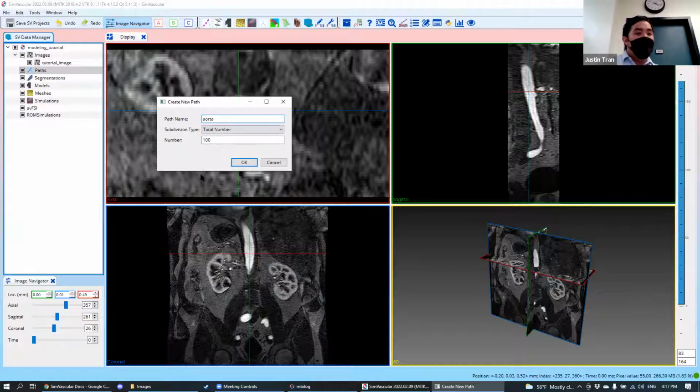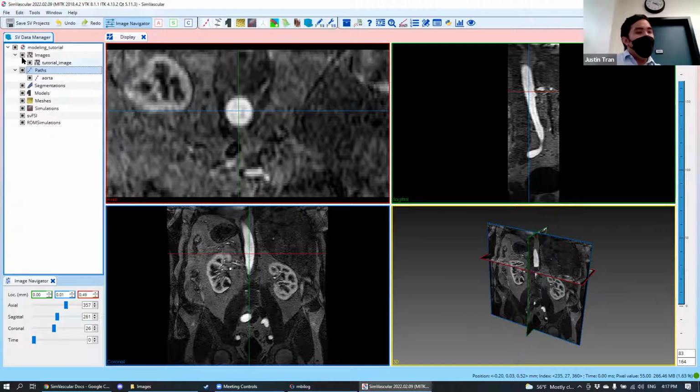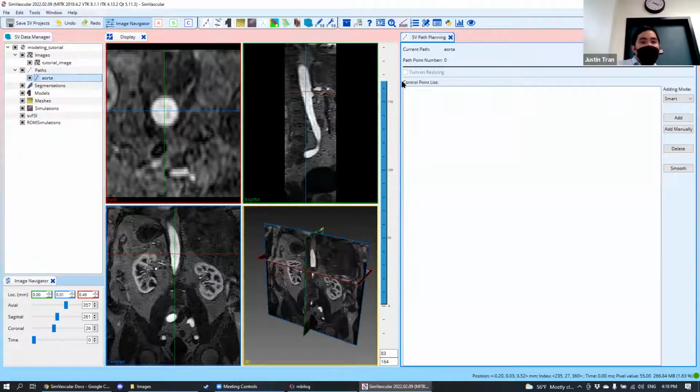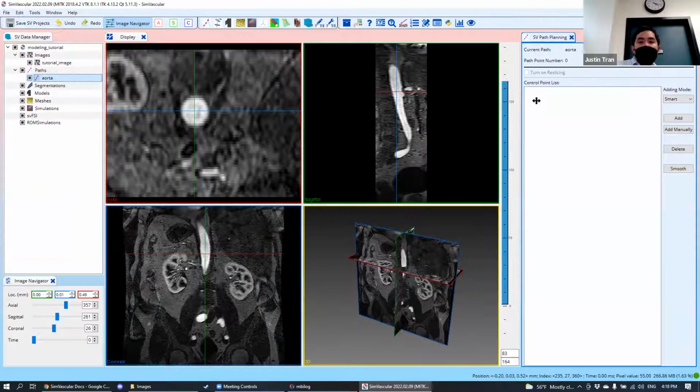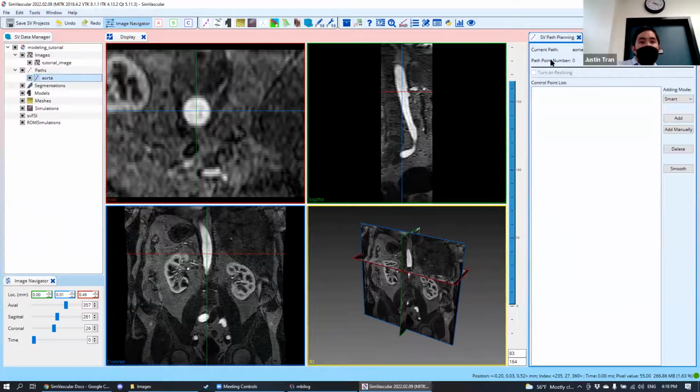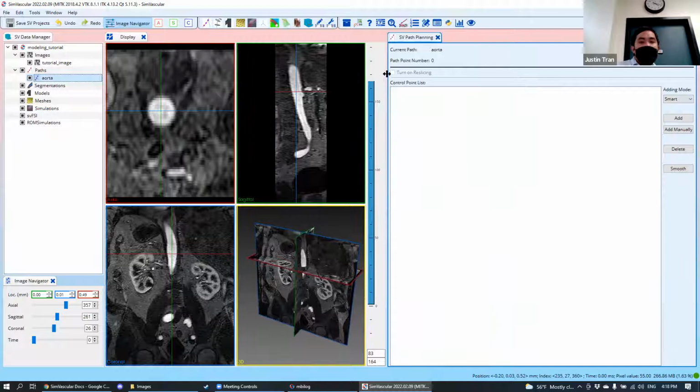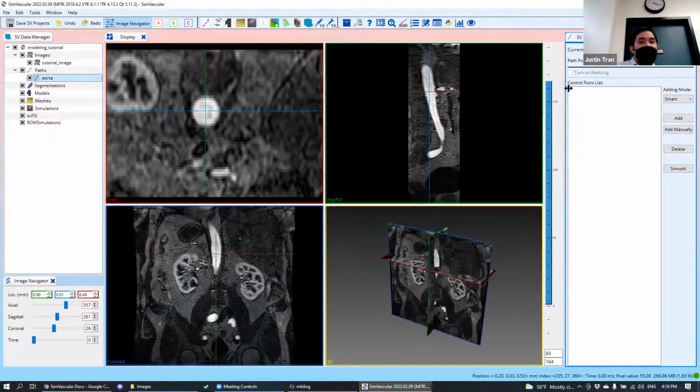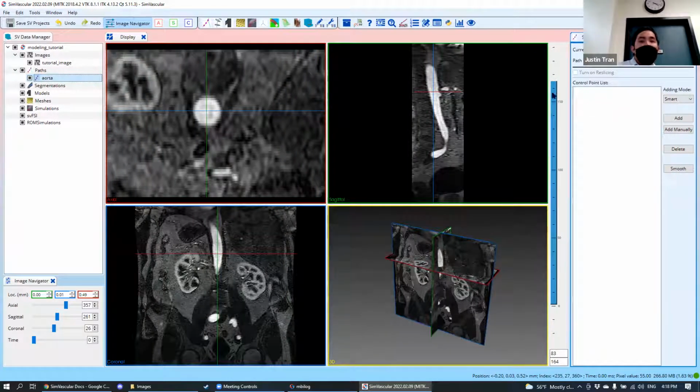You can keep the other settings the same. The default settings for this are just fine. Okay. All right, and so after you create the new path, you can see we have a path here called aorta. To open up the path planning window, you can go ahead and double click on this. Okay. And then after you double click on it, a new window is going to show up here on the right. We actually don't need that much space on that window. Yours might come out just like this, but we don't need that much space. So you can minimize it by clicking and dragging the window to the right like that. Okay.